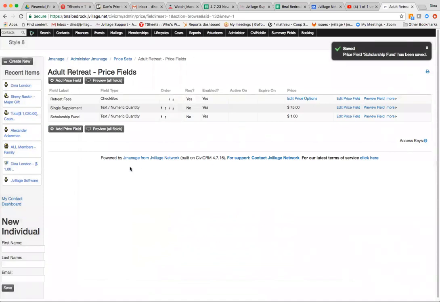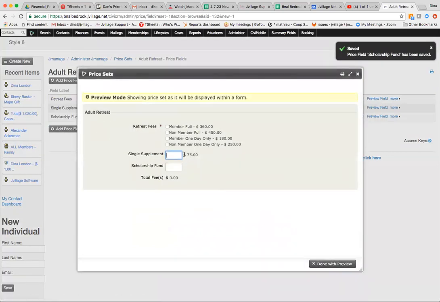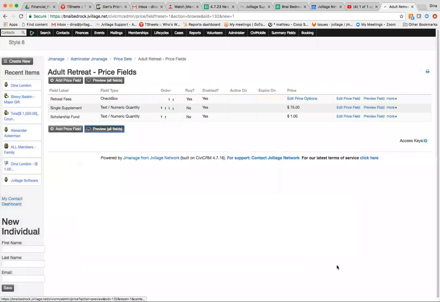So now let's preview our whole price set. So now you see I have to pick one of these. Maybe I also want a single supplement. And maybe I want a scholarship fund and I want to give $50. So there's my total. Well, now I'm looking at this and I'm saying, well, maybe I don't like my single supplement. Like maybe I just want it to be one choice of $75, not that I have to put a 1 in there.